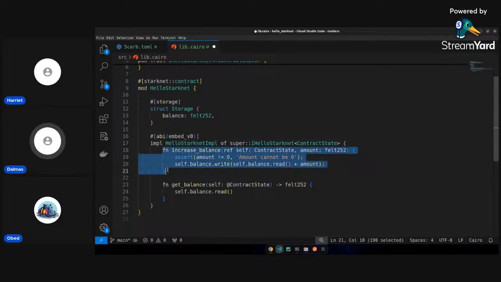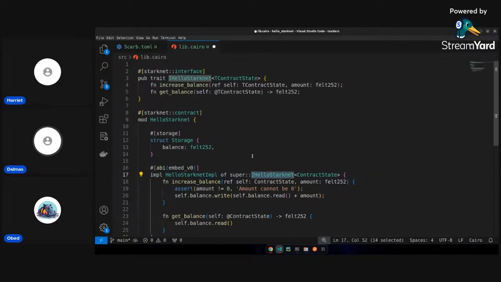Then we have the function implementation. Actually, I've jumped ahead. So in impl, Hello Starknet, that's the name of the implementation. We are now implementing for the interface, and we are passing the contract state. Why have we used the super here? So this is part of modularization. This is a different module than the outer scope, and this is the scope that we talked about a little bit. So the super will sort of pull this value from the outer scope and bring it into the inner scope.